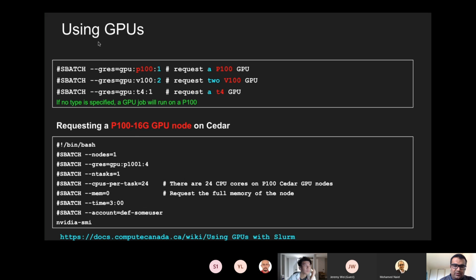And another important thing is how we can use GPUs, because all of us want to use GPUs. So it is important to know how we can use one GPU, two GPUs, or a specific node of GPUs. And here I want to discuss how we can use GPUs.